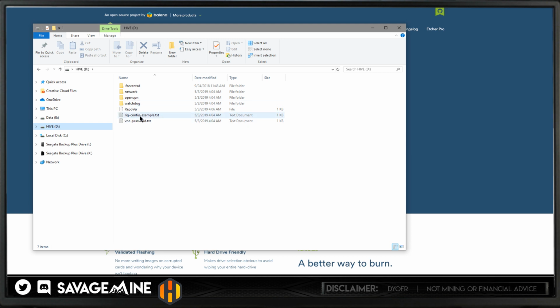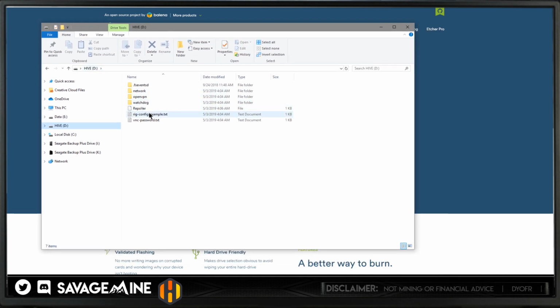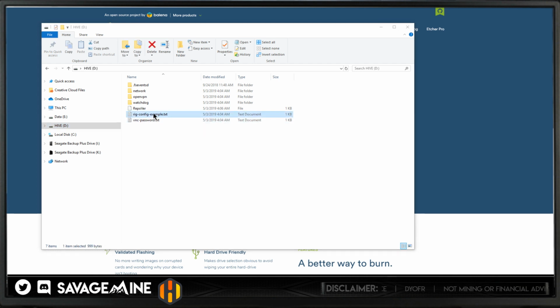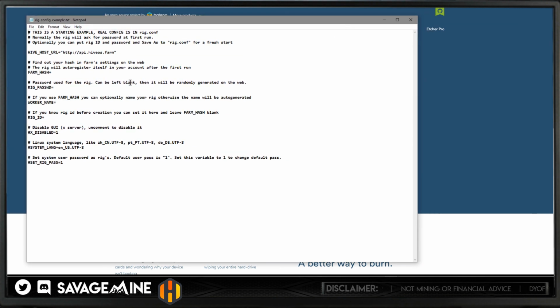So now we're looking at the files on the USB drive. What you have to do is create a rig.conf file, and it gives you an example here. I'm going to open up that example, and it looks like this. Don't be overwhelmed. This is a lot of information, but you don't have to worry about it. It's really not that hard.